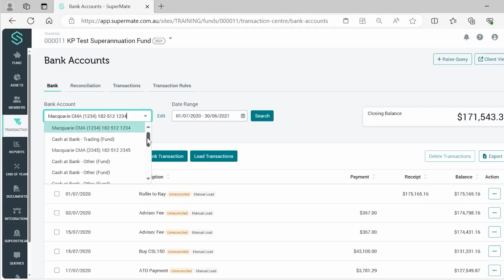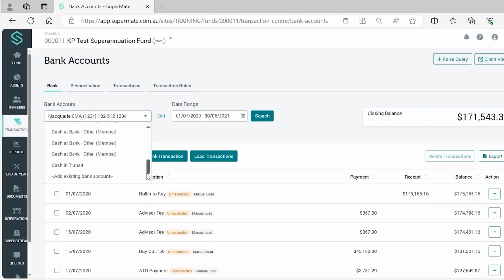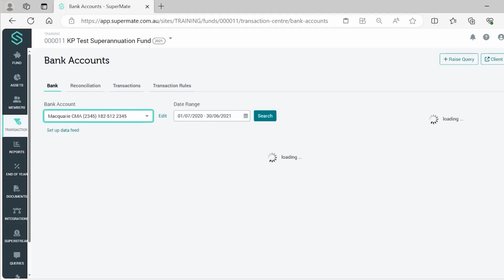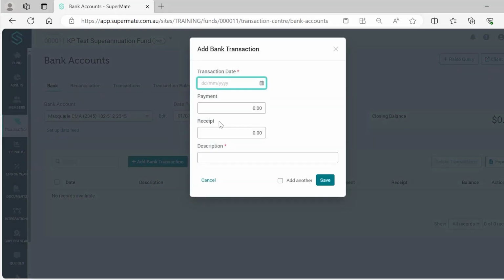Please note that when using different options to load bank transactions, the user needs to ensure the correct bank account is selected under the drop-down menu. Using the Add Bank Transaction button, an individual transaction can be entered. You can type the transaction date, payment and receipt amount, and the transaction description. You can tick the Add Another box to continue entering multiple transactions without leaving the current window.